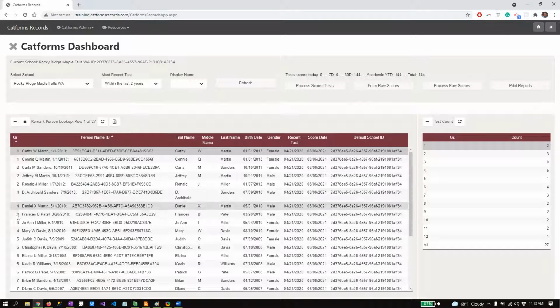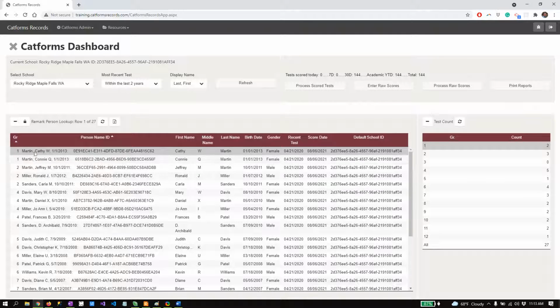We have them listed by grade and then by first name. First grade, Kathy W. Martin, her birth date, her unique identifier as a person, the individual breakdown of her name and birth date and gender. Her most recent test was 4/21 of 20, and that was scored on August the 6th of this year. There's another way we can display here. We have first name and last name. We can also do last name and first name, and that is handy when you are searching for last names in the scoring process, and we'll look at that later.